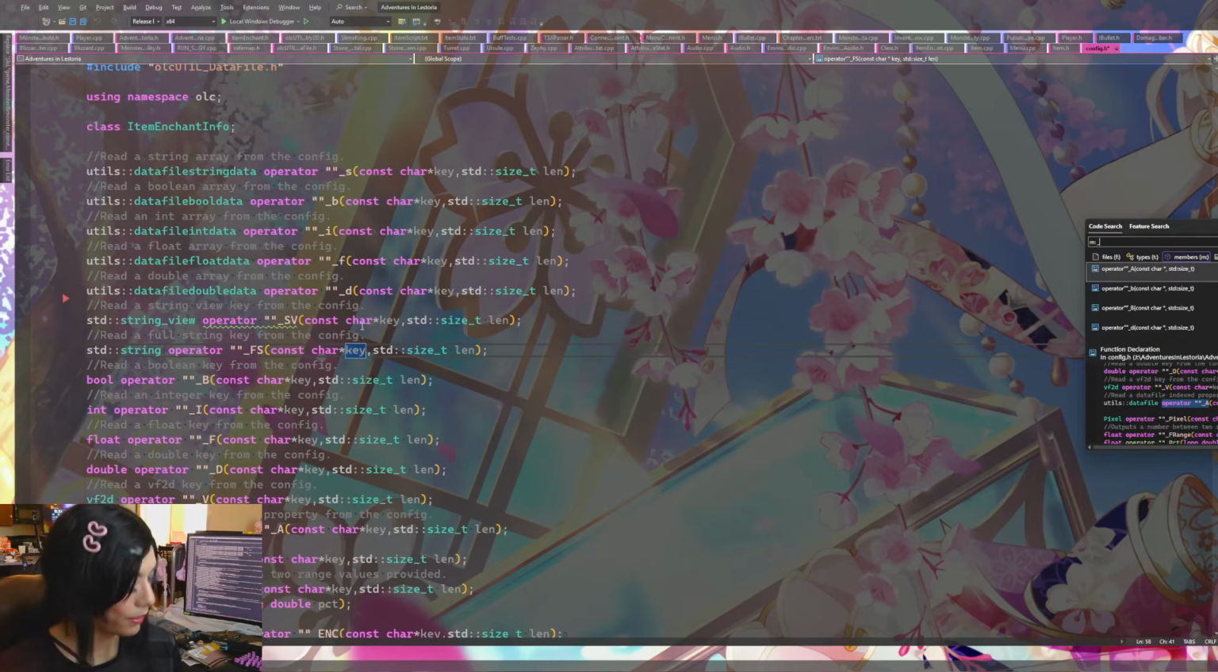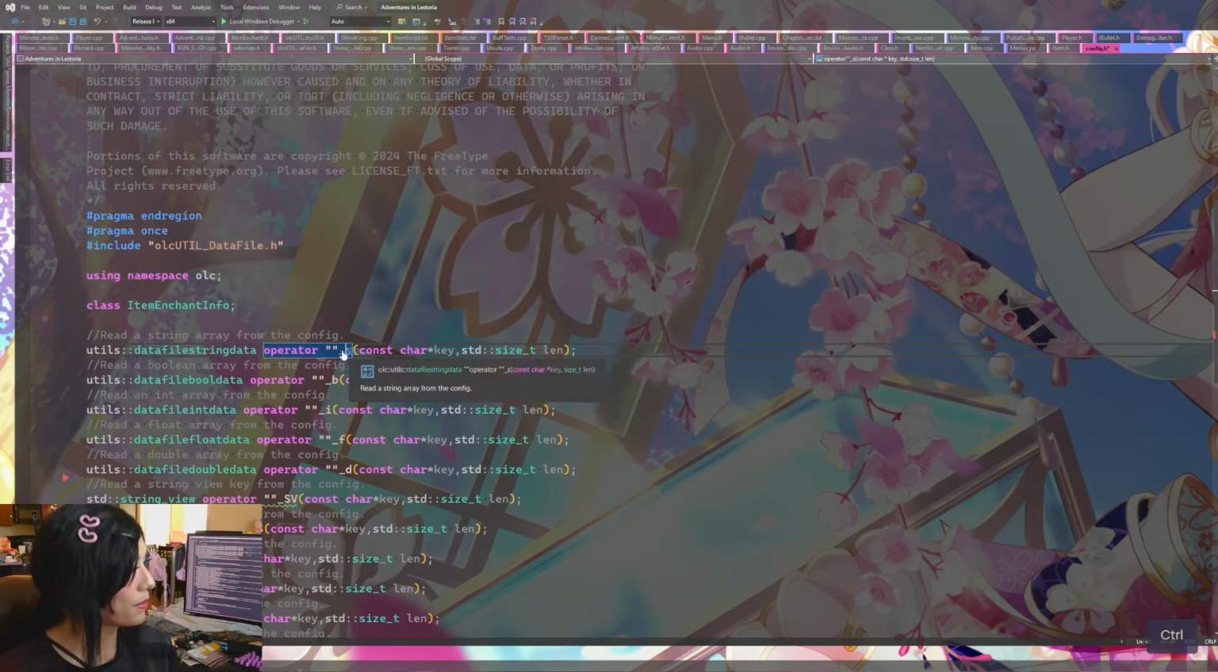But we know converting a string view to a string is quite costly, so I almost want to just deprecate this function or completely remove it. As in, the only way to read in a string key from our configuration is via a string view key instead. So I think we'll go with that. So let me quickly find the original _s function, or excuse me, not this one, but the actual implementation of it. And instead we'll just convert to string view.